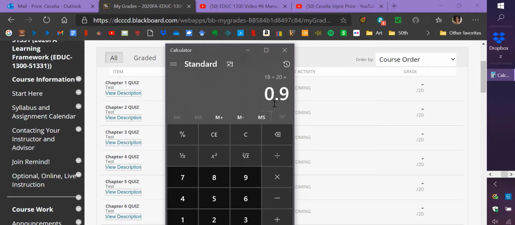My grade is a 90. The first two numbers after the decimal point. We know that there's no number there, so we can assume it's a 0. That's a 90 on that quiz. Let's say that I made a 16 out of 20. Take my 16 divided by 20. My grade is an 80.